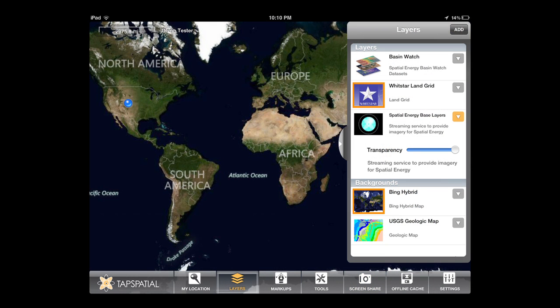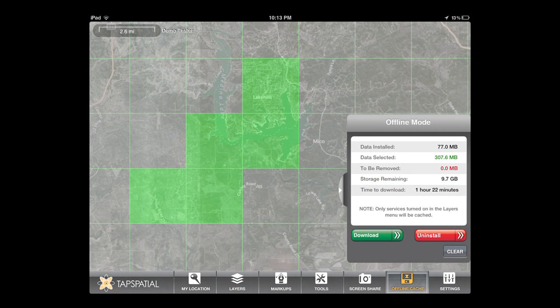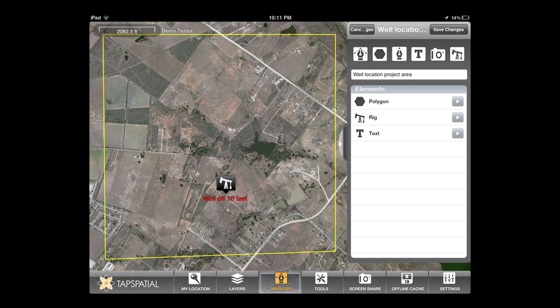Users can easily display data from Spatial Energy and other leading providers, including Bing Maps and Google. Users can mash up their company-specific or third-party data sources in one map, using layer control. TapSpatial allows registered users to prepare data in the office, then take it into the field offline, using offline cache. TapSpatial fosters teamwork and efficiency by integrating markup, photo taking, and email collaboration.